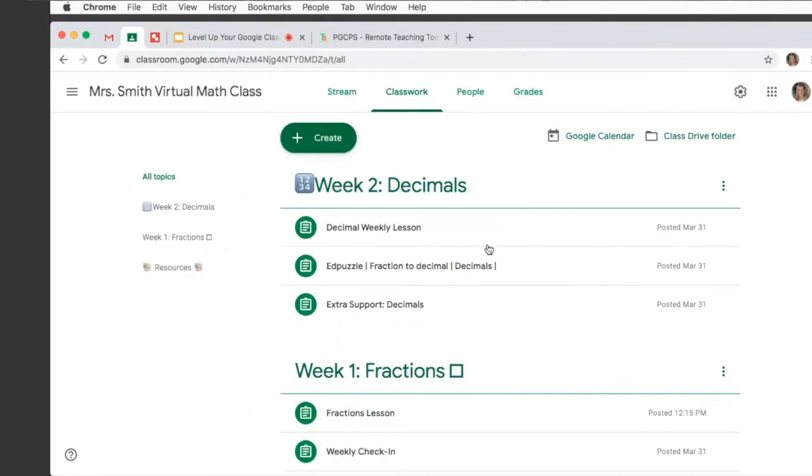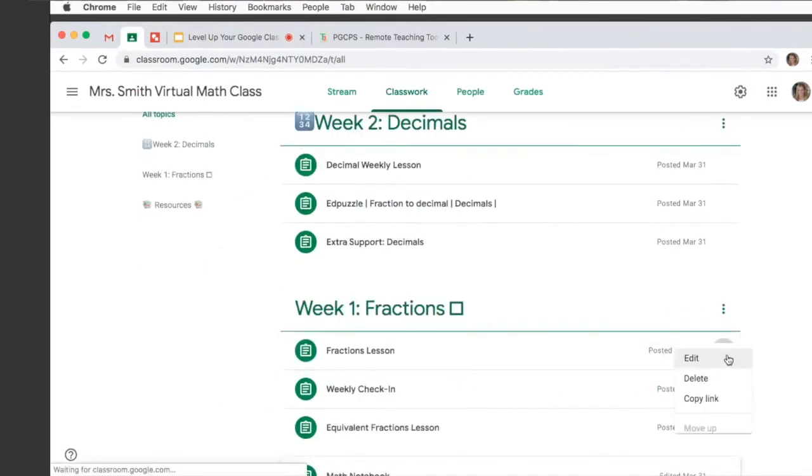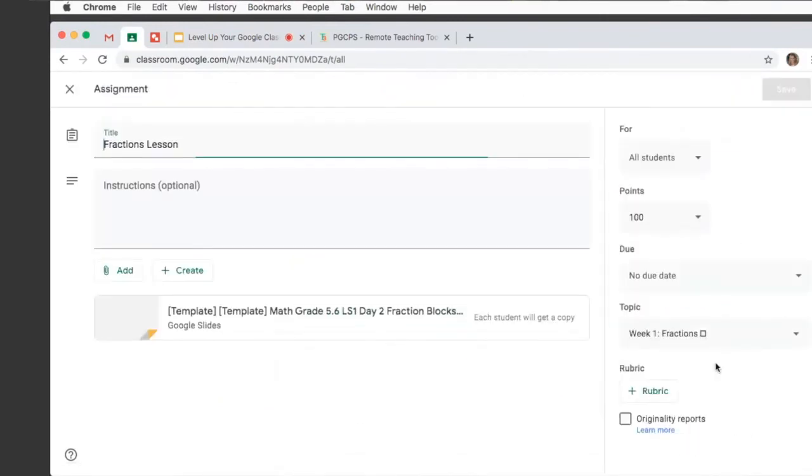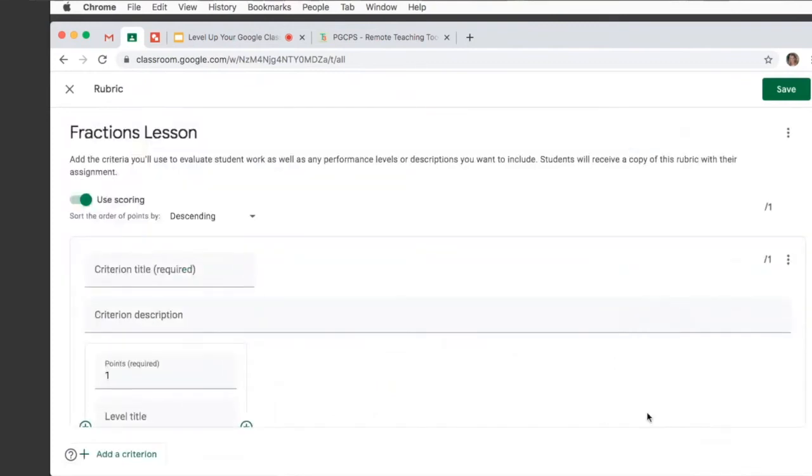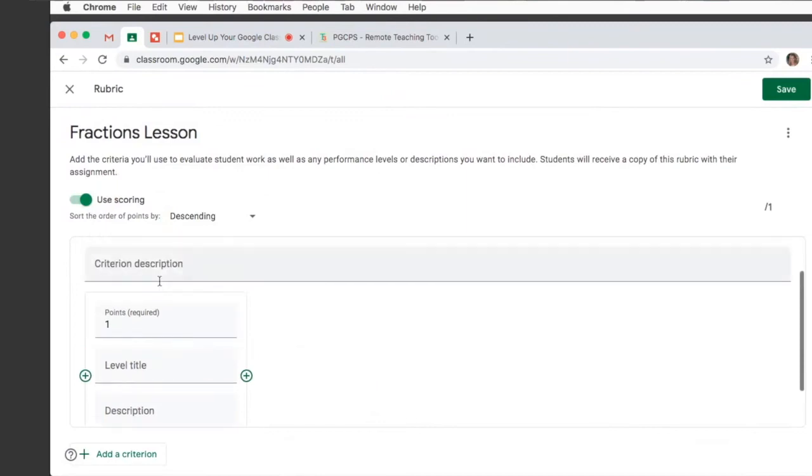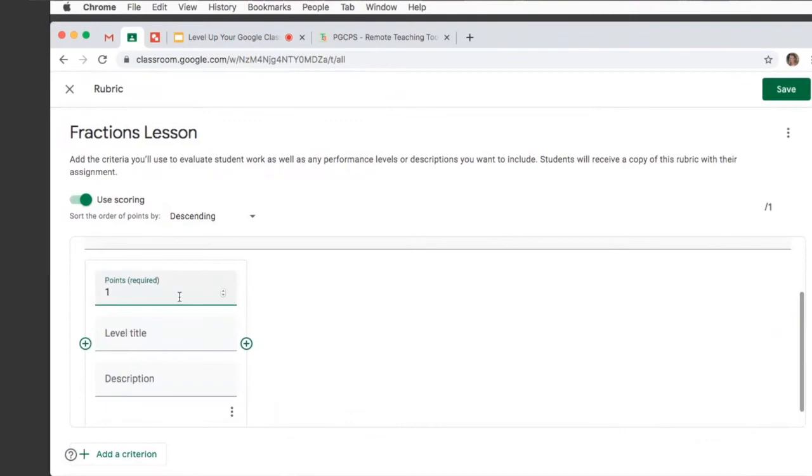So I'm going to go back into my classroom to that fraction lesson, and I'm going to edit that lesson. So you'll see on that fourth side, add a rubric here. You can reuse a rubric that you've already created, or you can create a new rubric. On this screen, you can choose to have descending or ascending point values. You have to do a criteria first, and you can add a criterion description. So your points are going to be how much each section is worth.